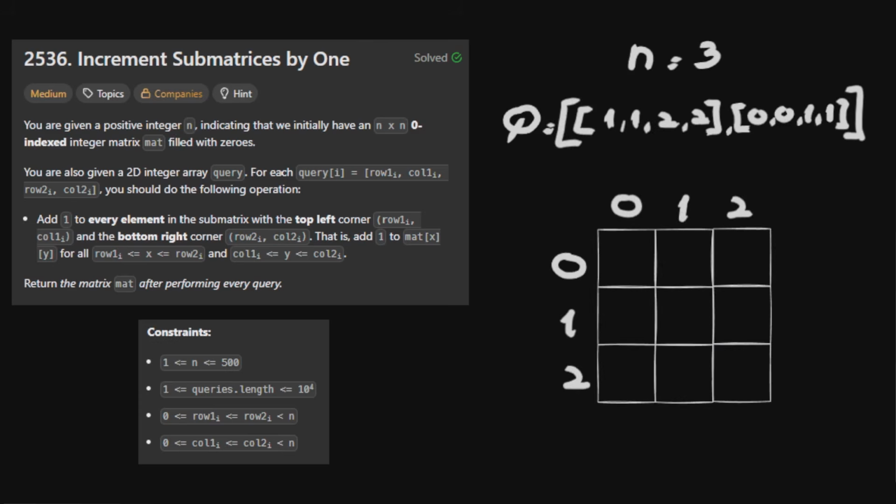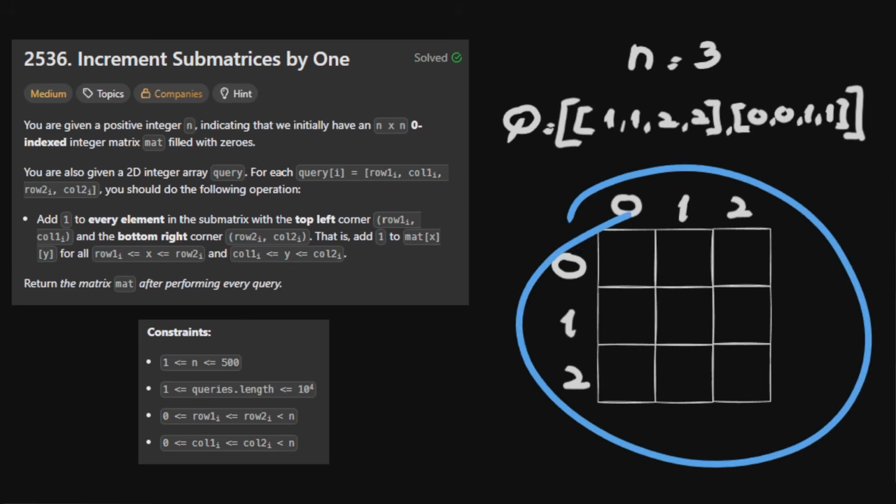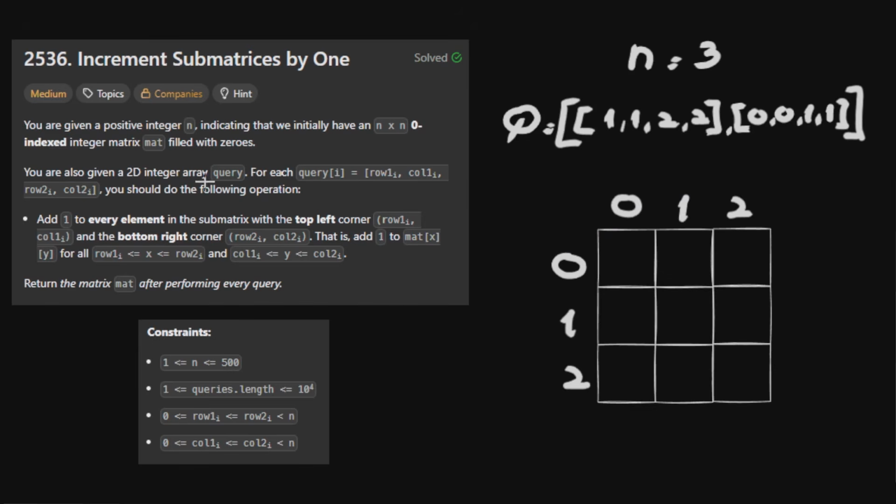We are given an integer n representing an n times n matrix, so if n is three, we have this matrix. And we are also given a 2D integer array query, where each query has 2 points in this matrix. First we have the top left corner and then the bottom right corner of some rectangle. So for this query, we have this rectangle. And our job here is to add 1 to every cell within this rectangle.